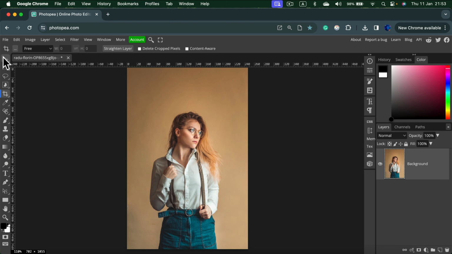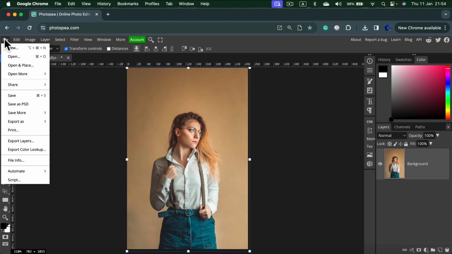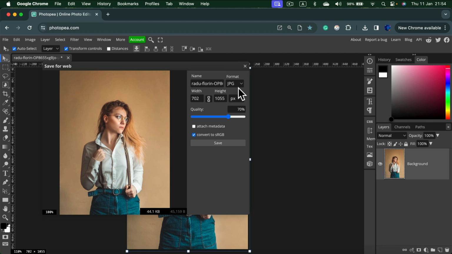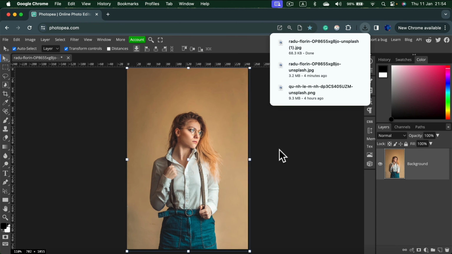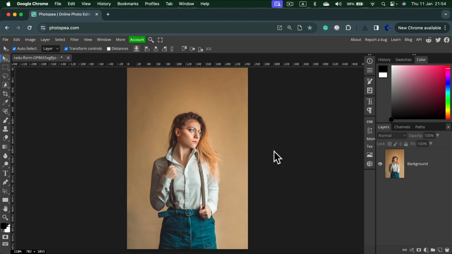So let's save this new version, the smaller version. So click File, and then we want to export this as the original JPEG or maybe PNG, that's up to you. So I will export this as JPEG. You can set up the quality to be a bit higher, maybe 85%. Hit save, and it will be saved in your downloads folder, the same folder where all of the stuff goes when you download stuff from your web browser.